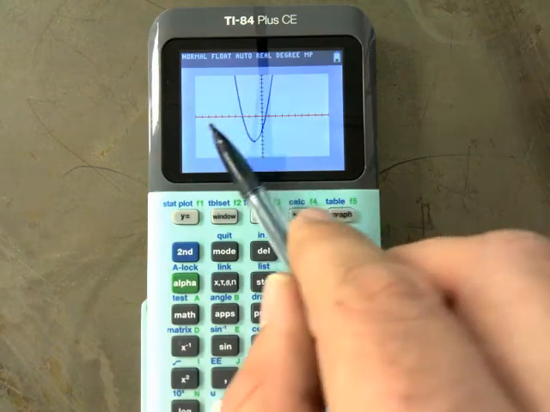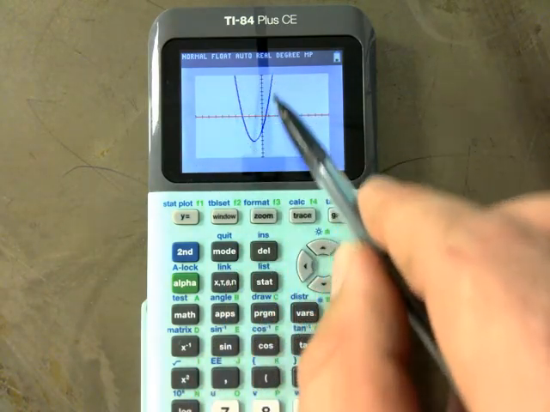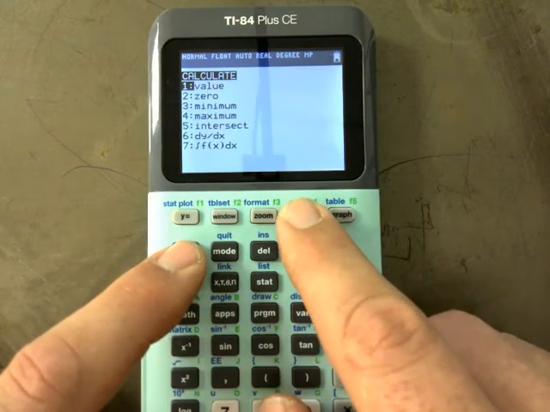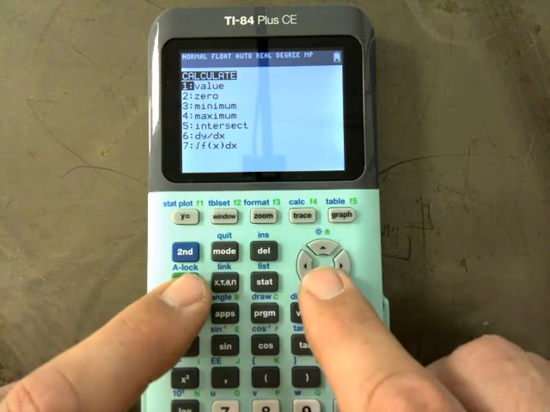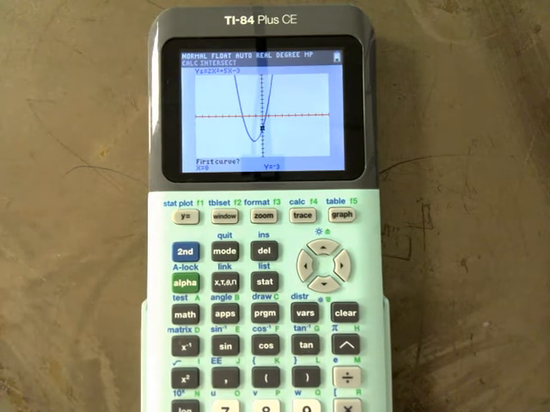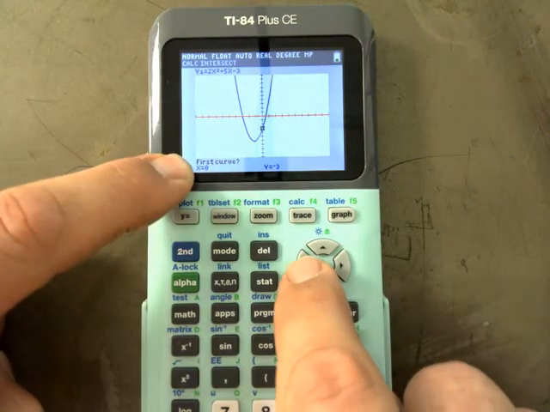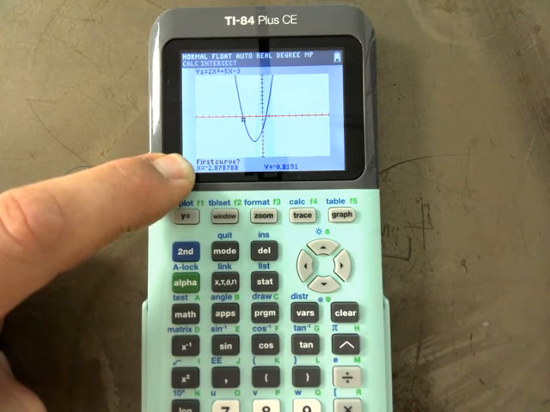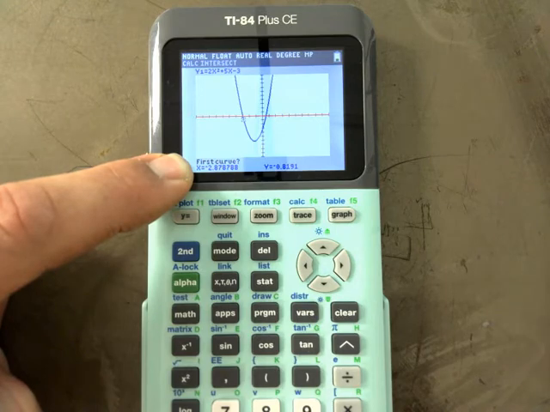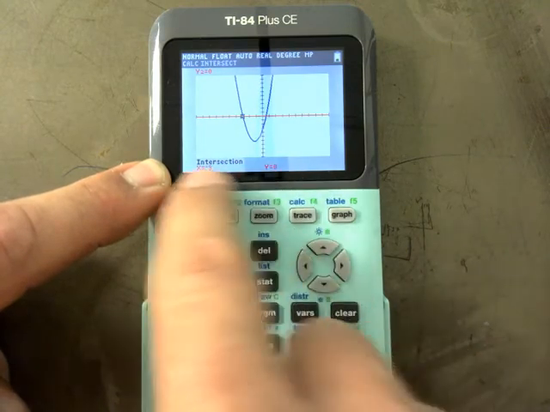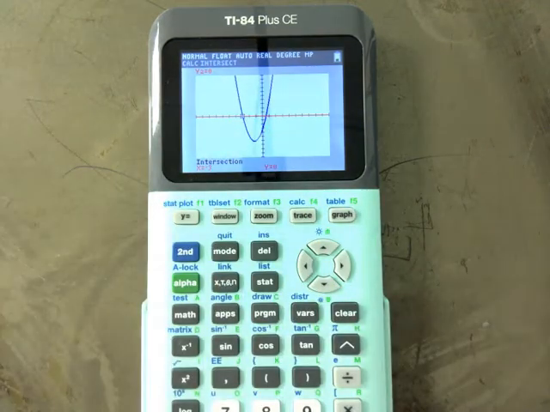And now we have two lines. One is right along the x-axis, and this is the parabola we're graphing. So to find the x-intercepts, we go second, trace, and then we use intersect. That is the function we're going to use. And I will do this again later. So if you're right now like, I don't remember this, just follow me. When you're on the first curve, you go with the cursor as close as possible to that intersection. And then you just press enter 3 times. Enter, enter, enter. Until you see intersection, and it will tell you exactly where that parabola crosses the x-axis.